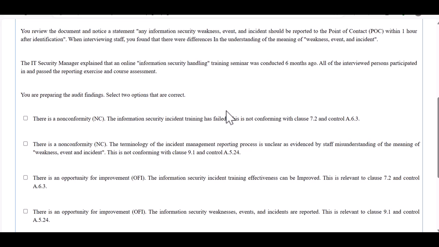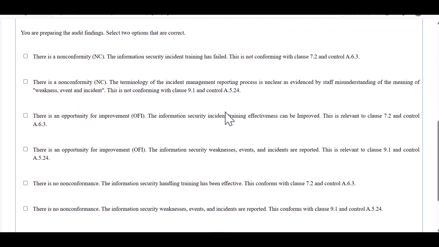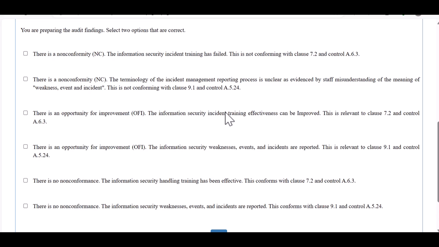Option 1. There is a nonconformity, NC. The information security incident training has failed. This is not conforming with Clause 7.2 and Control A.6.3. Option 2. There is a nonconformity, NC. The terminology of the incident management reporting process is unclear, as evidenced by staff misunderstanding of the meaning of weakness, event, and incident. This is not conforming with Clause 9.1 and Control A.5.24.